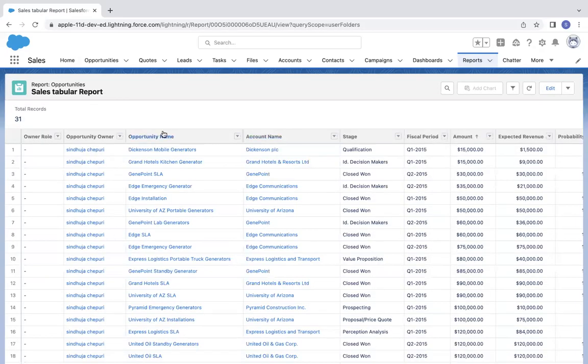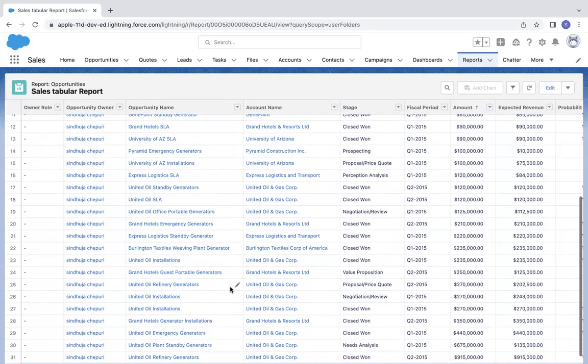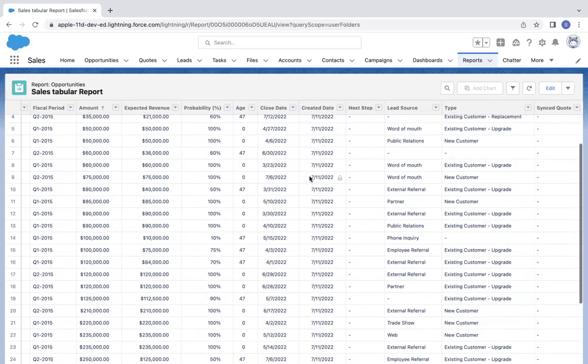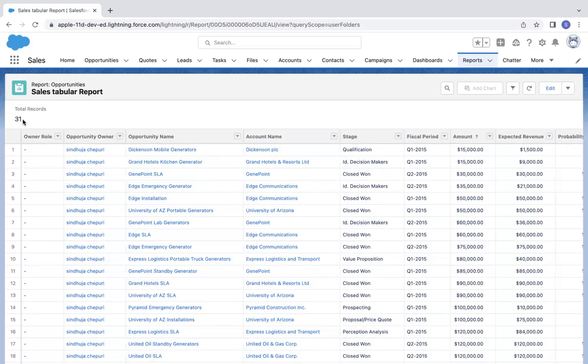It is this tabular report. Okay, simple report with a grand total. You can see simple report with the grand total.